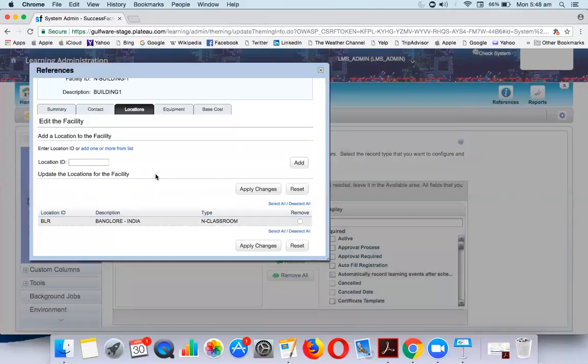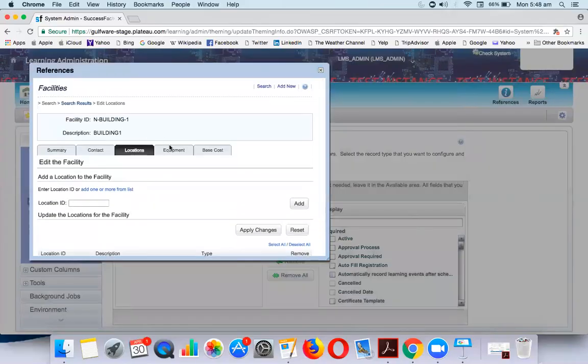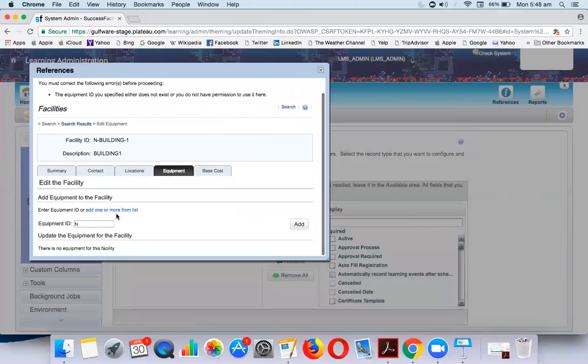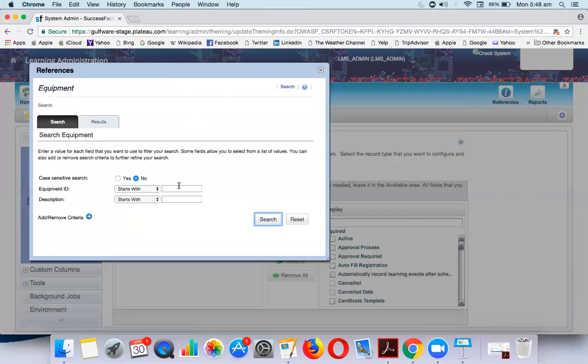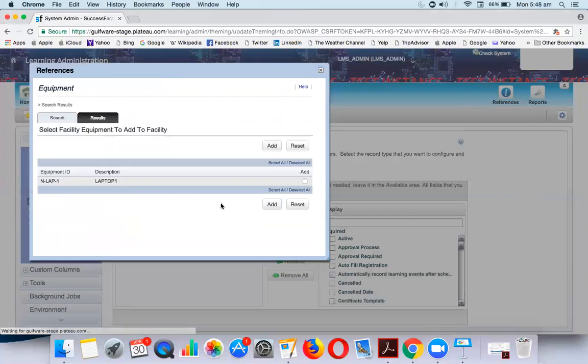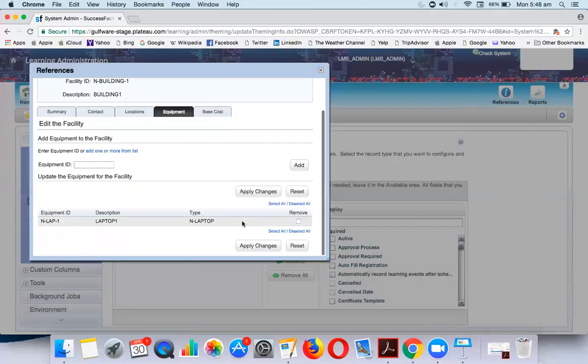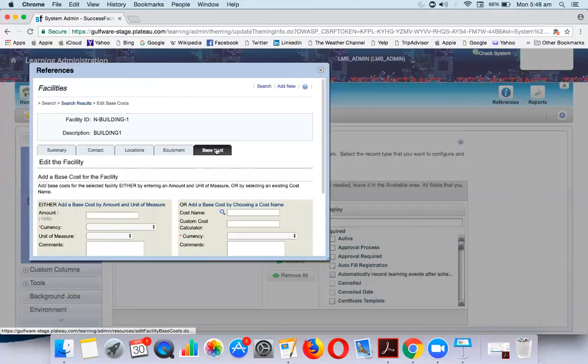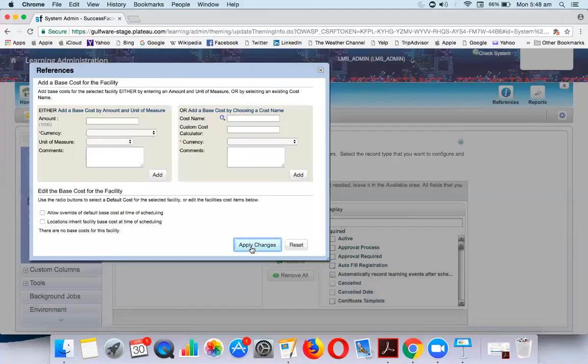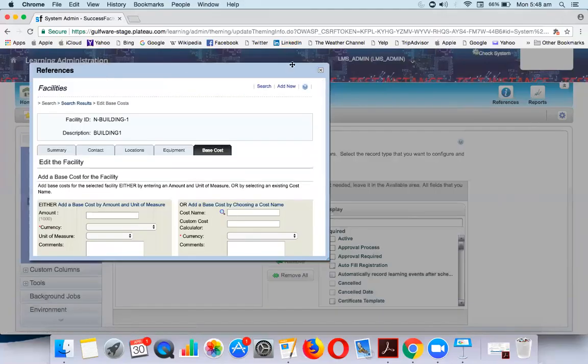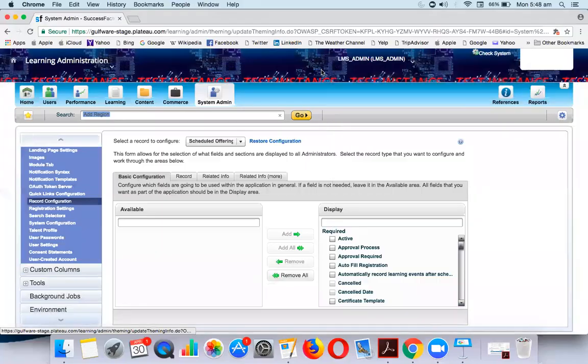So we are adding this particular location to the facility. Again, equipment. So let's say we added some equipment called N, let's search, starts with N. So N laptop 1. Let's add this. So we're adding our equipment to this. And then cost, again, we will come back to this later. So just apply changes. So we are done with creating a facility.